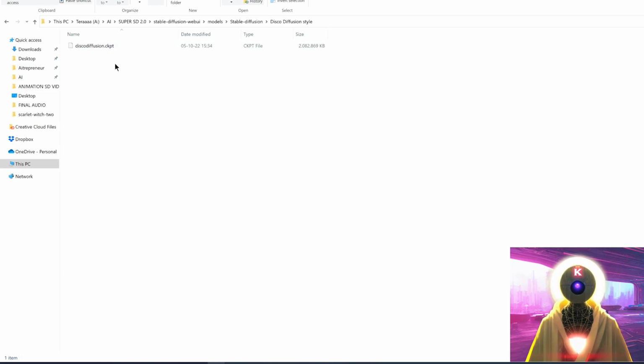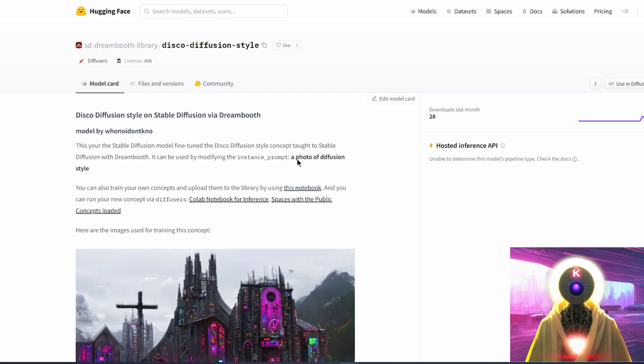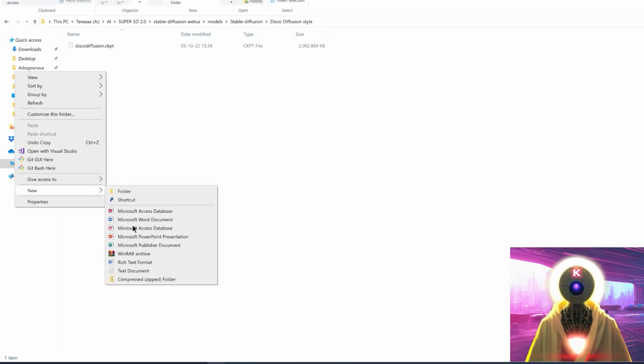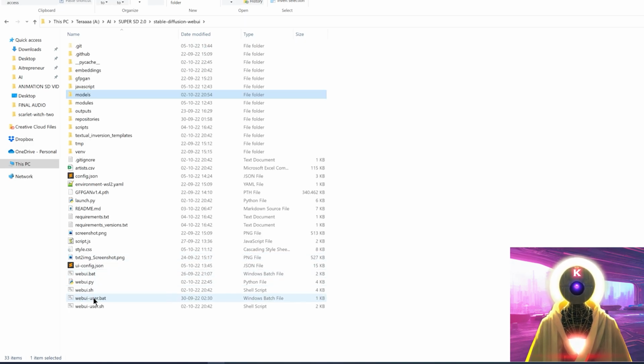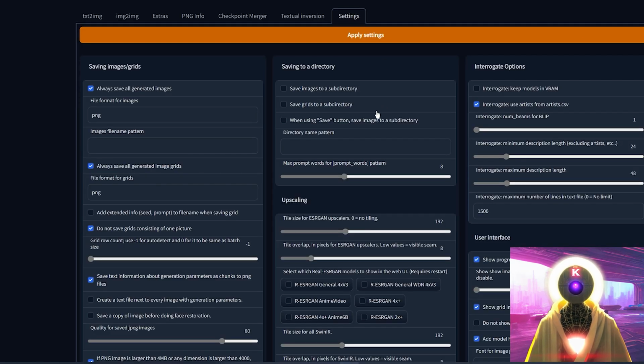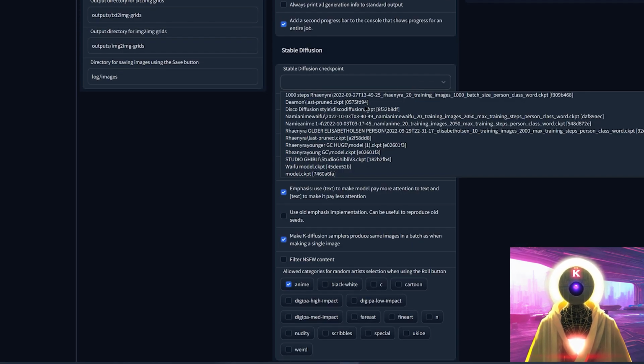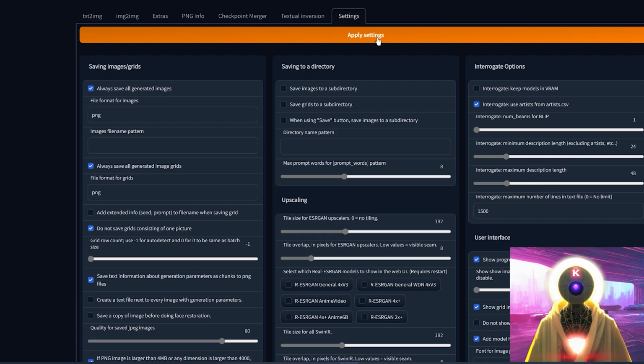And here, to make sure that I never forget which kind of name and class name I need to use, I'm gonna go back into the disco diffusion style page and here select DD fusion style. Control C, then create a new text document, and then paste the name right here. This way I always know that if I want to use this model, I need to use DREAMBOOTH in my prompt.